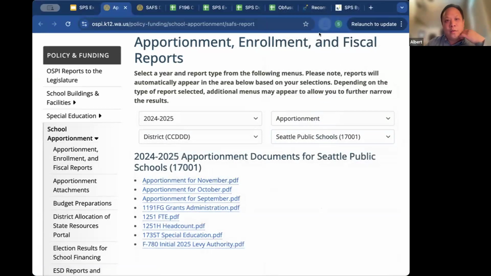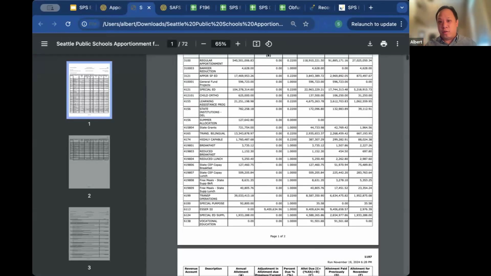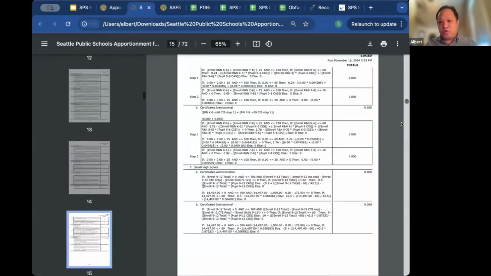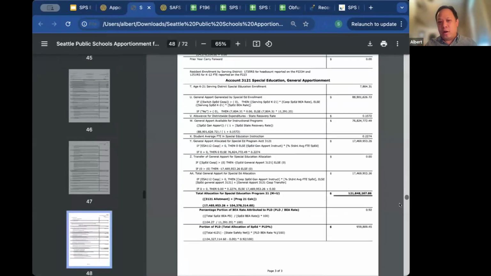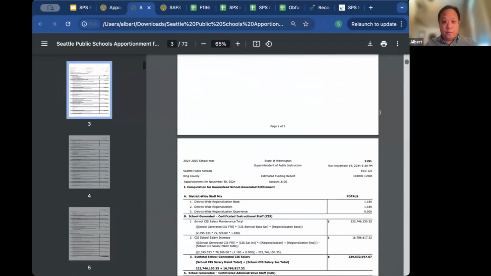This file is produced monthly. This is when I said the district sent the P223 and they send money back. This is the how they send money back file. It's very large, like very large. So I'm not going to go through this because I didn't have the time to really understand it.